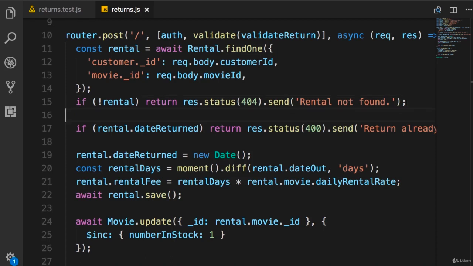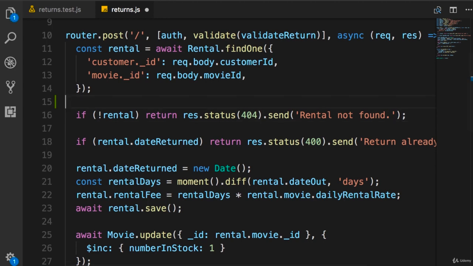All right, the next thing I want to improve here is how we look up a rental. I don't quite like the way we are finding a rental in this code. Imagine if somewhere else in the application we wanted to look up a rental, then we would have to call this find_one method and pass an object with these two properties. It's a little bit inconvenient. Let me show you a better way.